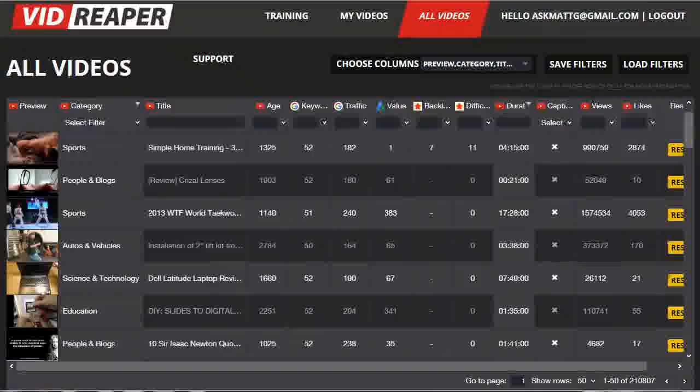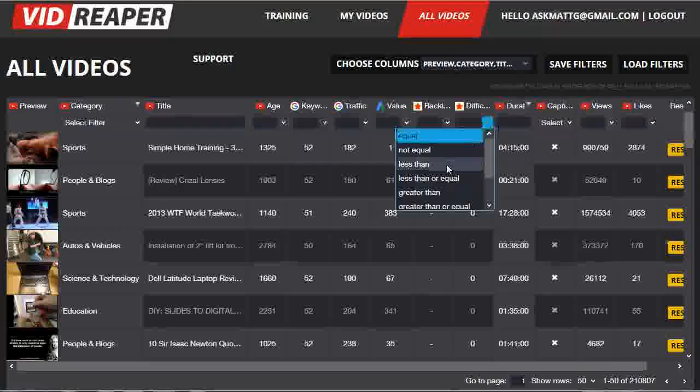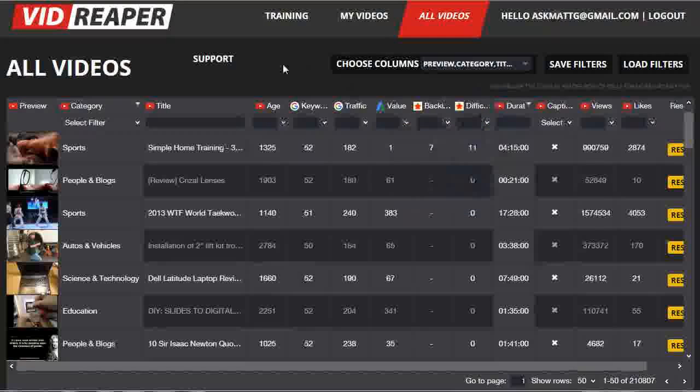Now, to actually narrow down the selection of videos, it's very, very simple to use the filters. Just click on the little down arrow here and choose whether you want less than, greater than, less than and equal to, etc. Whichever qualifier you want, pop in a number and it will update the videos that you're actually viewing from the database. So you'll probably need to add sort of 2 or 3 different filters to narrow it down. That's part of the beauty of the way VidReaper works.